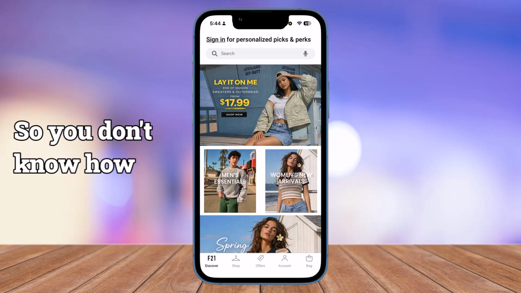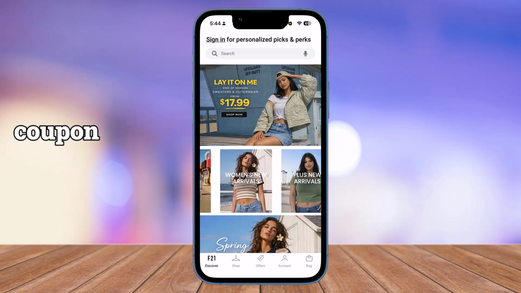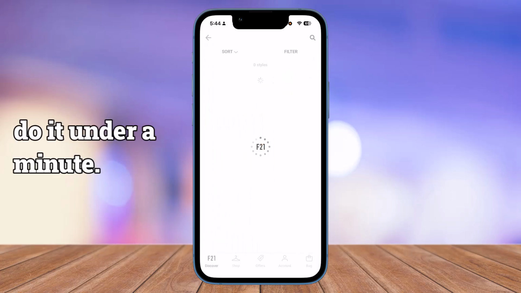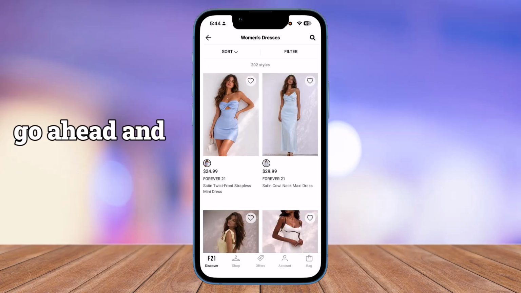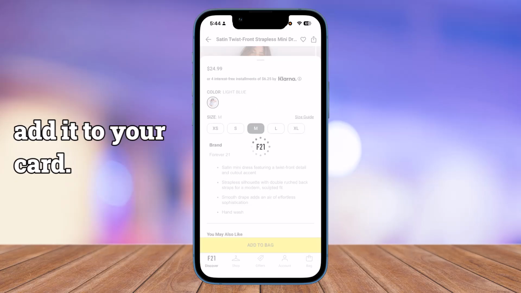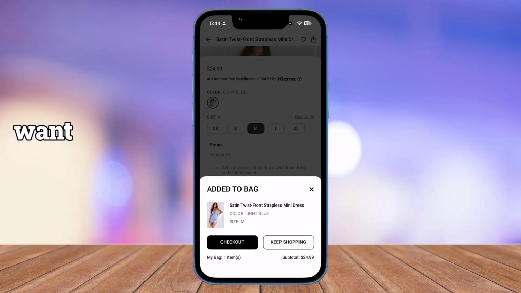So you want to know how to redeem a gift card or coupon code in the Forever 21 app? Here's how you can do it in under a minute. So first things first, simply go ahead and browse anything you want to purchase and add it to your cart. So let's just say, for example, I want to get this.